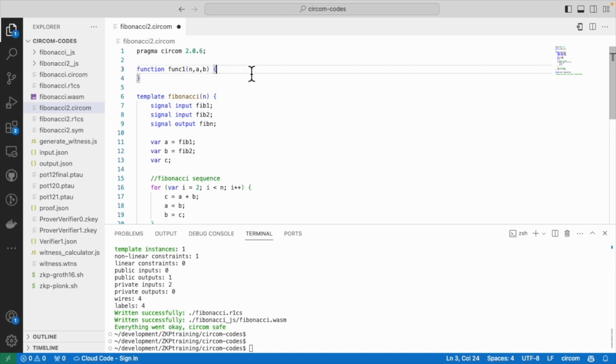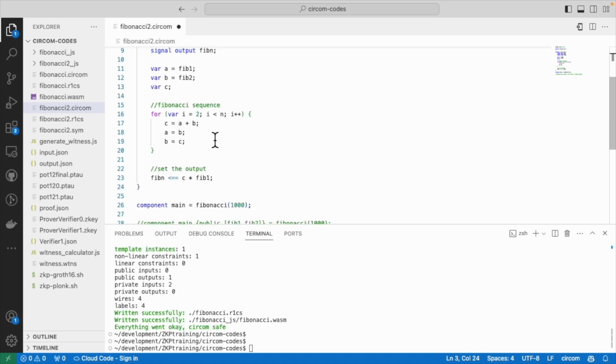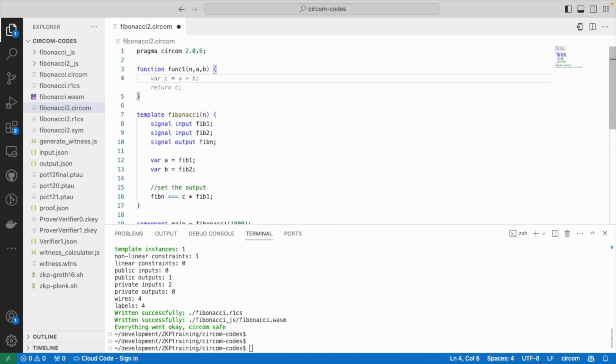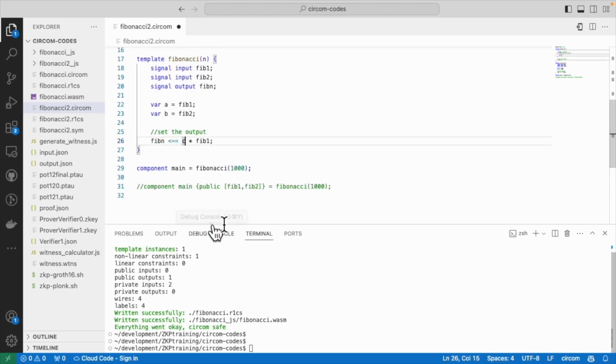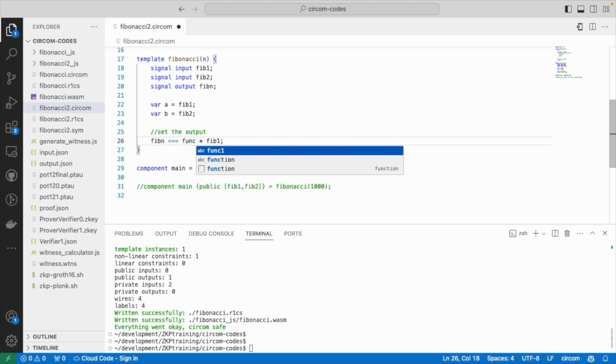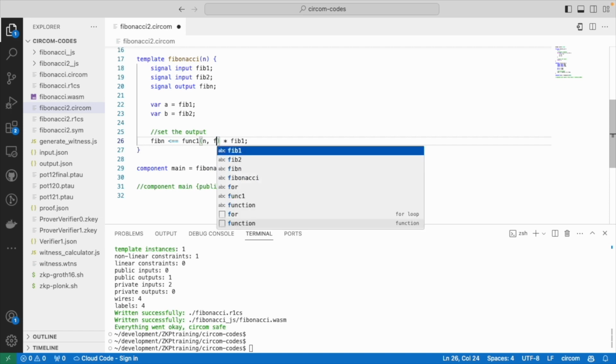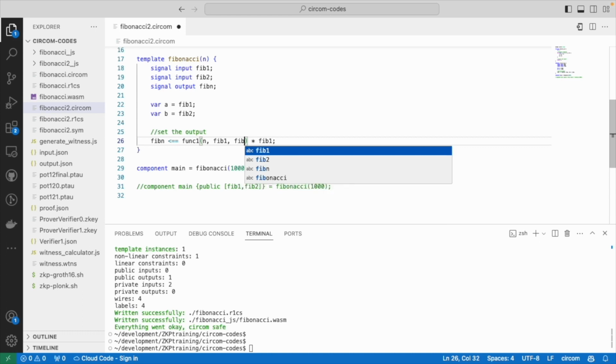Here I define function func1 with 3 arguments n, a and b. Now I can simply move part of my Fibonacci code to this section. Return the result, then return C. And then here I replace C with func1, fib1 and fib2.